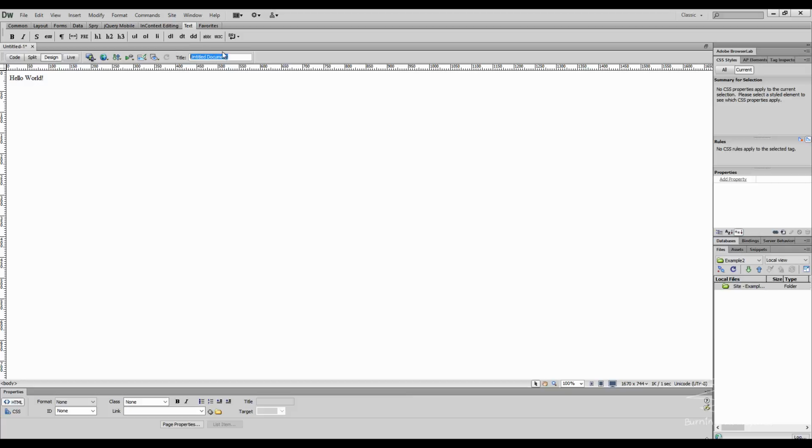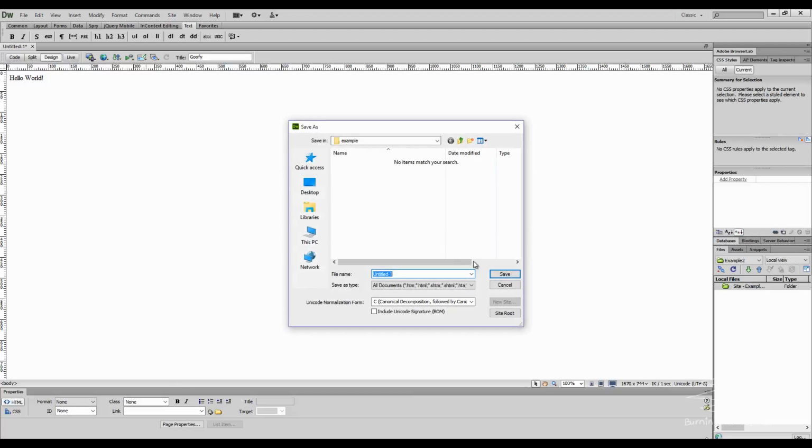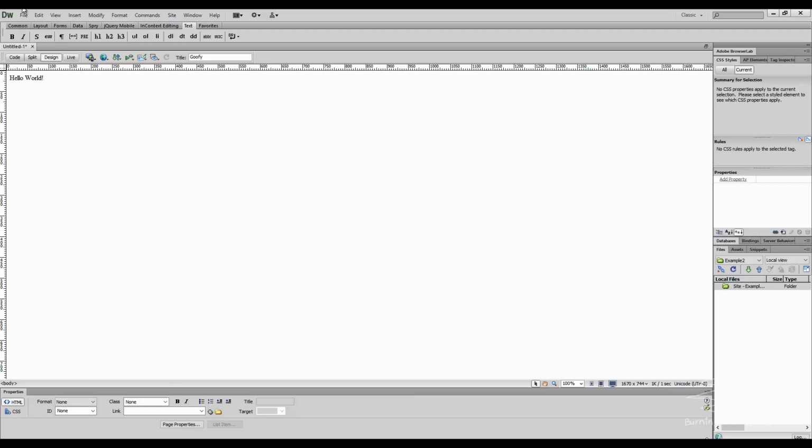This is the actual website title that's going to show at the top of your page on a tab. For this example, I'm going to go ahead and type in Goofy, and I will change it after just to demonstrate that you can change the title at any time. Go ahead and click Control S or Command S.